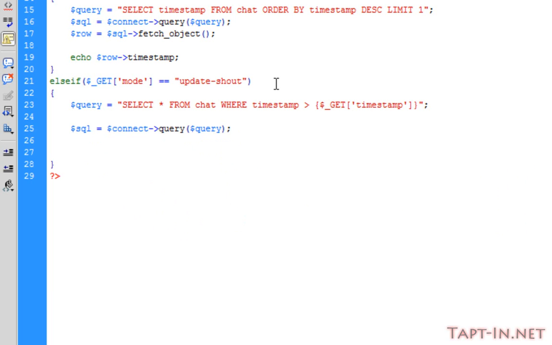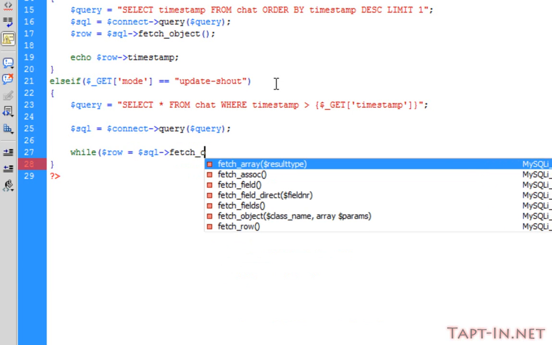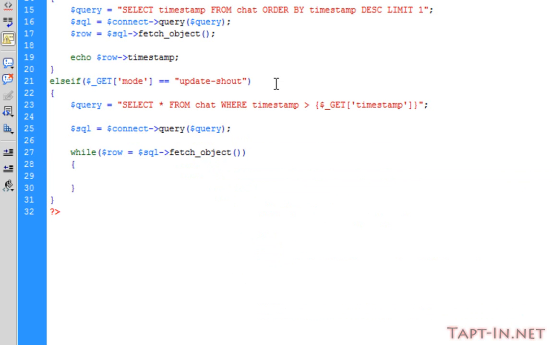And we're now going to want to loop through all of the data, to list it all into an array. So we're going to do a while loop. While row equals SQL fetch object, then we're going to create an array called data, and we're going to push the key numbers up.